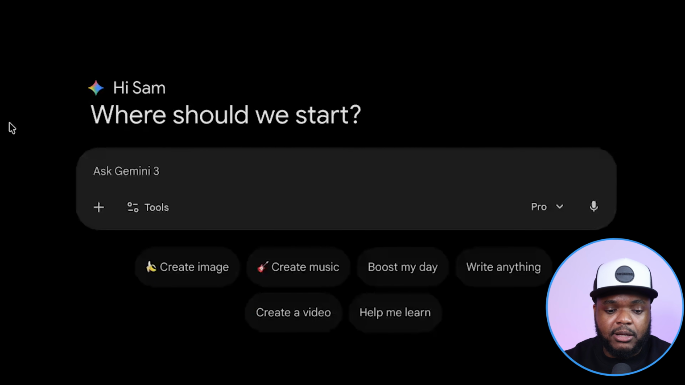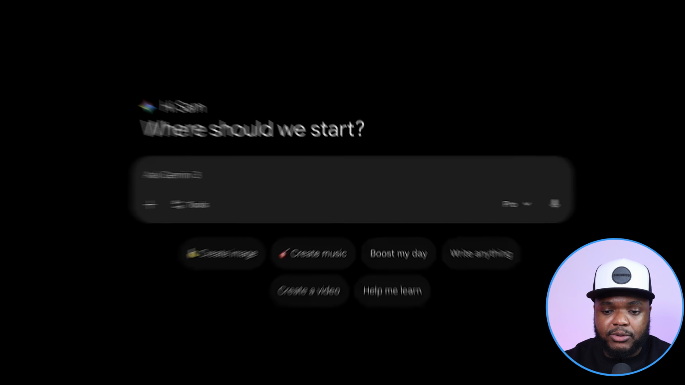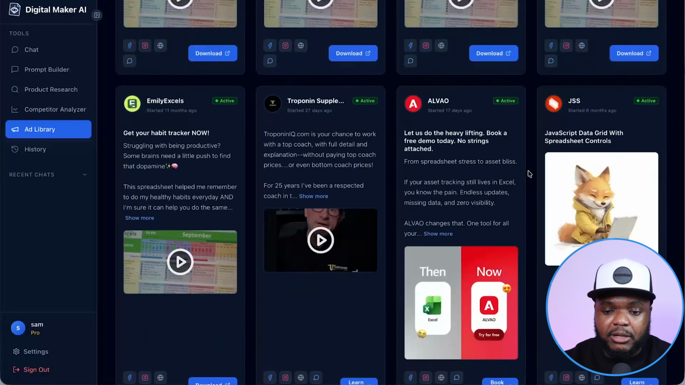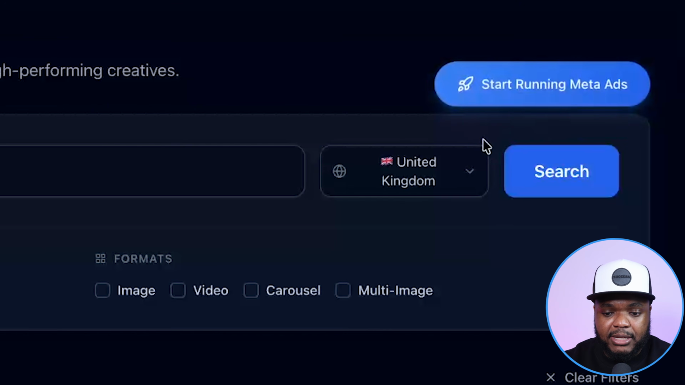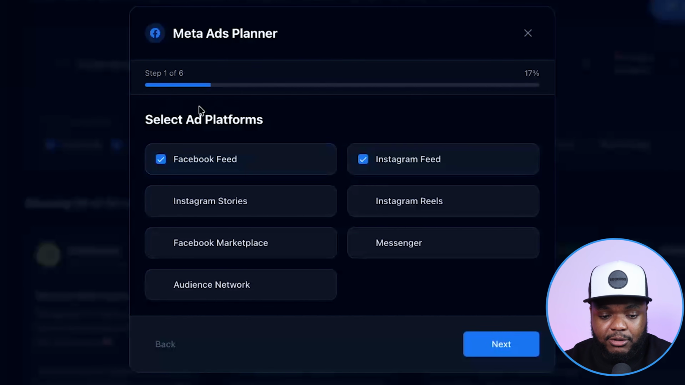And the way that you can get that custom prompt is by going back over to Digital Maker AI. And you're going to see this option over here that says start running meta ads. It's going to take you through around 6 different multiple choice questions. So it's pretty straightforward. I'm going to say that I want to run ads using the Facebook feed and Instagram feed. I'm going to click on next.